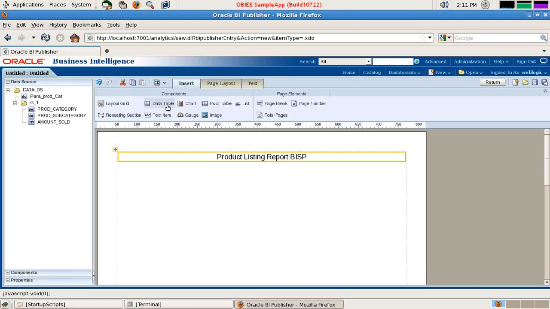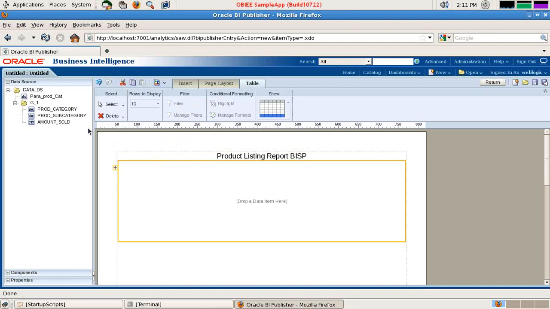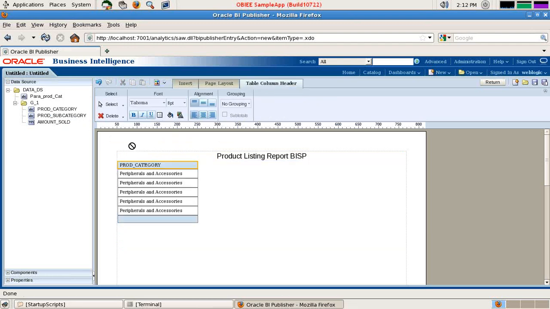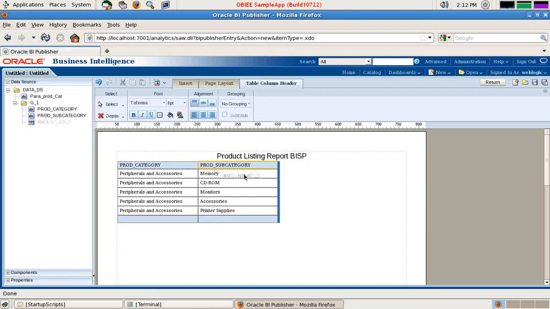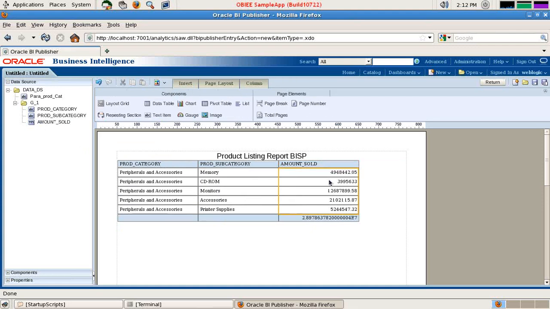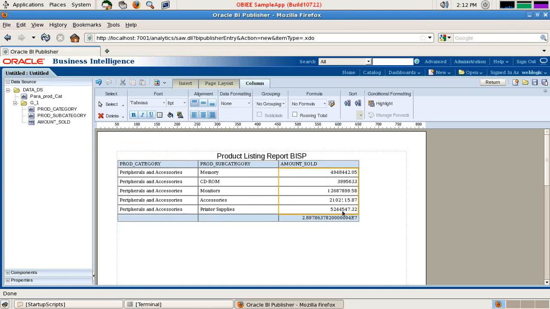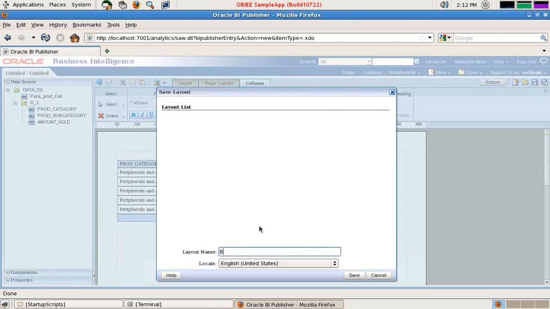Next I'm going to add a tabular view, add table, data table, and drag and drop product category, subcategory, and amount sold. Now this is an aggregate value. This makes sense because this is not a number, this is a currency. I select this and change my data type as currency. Sort it, and now I'm going to save this. This is my BI Publisher report template.